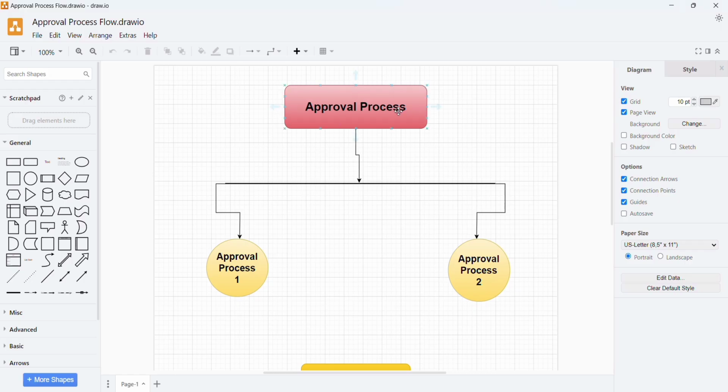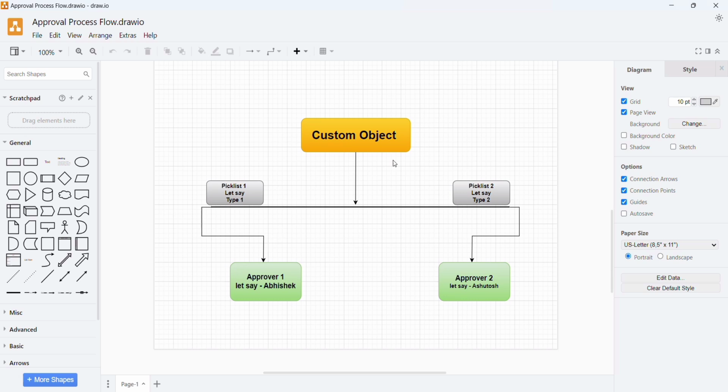So here is an approval process. I have a requirement. What was the client requirement? He wants two approval processes to run concurrently, that is approval process 1 and approval process 2. Let's take an example for a custom object. Let's say it is a custom object like demerit.